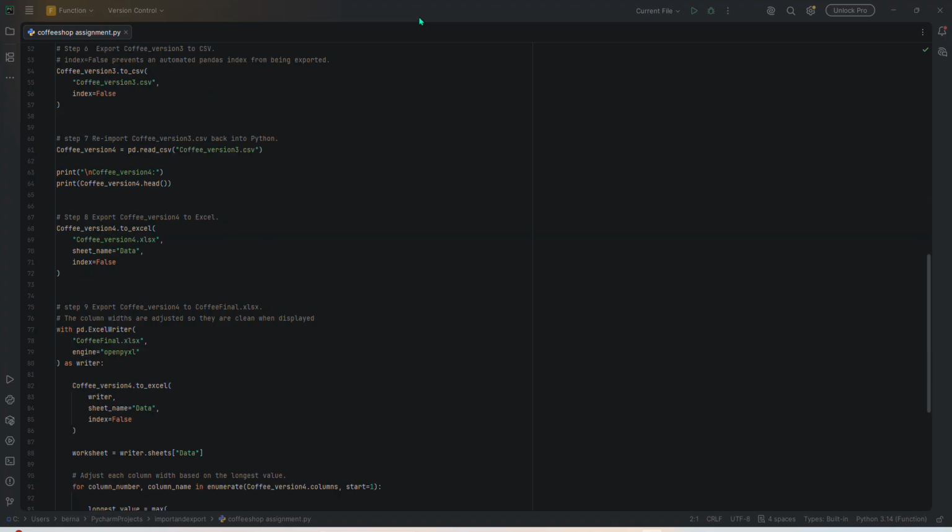After adding the record column, I export coffee version 3 into a CSV and again use index equals false so that we don't get any unwanted index columns. Afterwards, we import that CSV back into Python as coffee version 4, and at this point we've already completed the CSV and Excel conversion steps and kept our record column preserved.